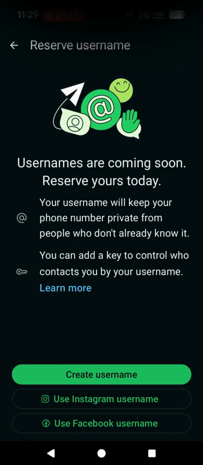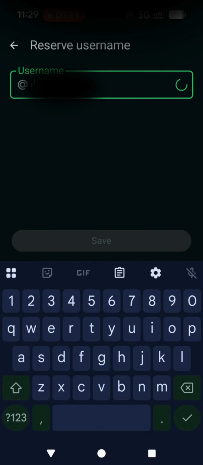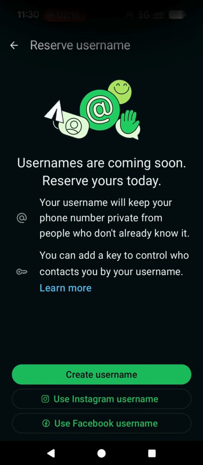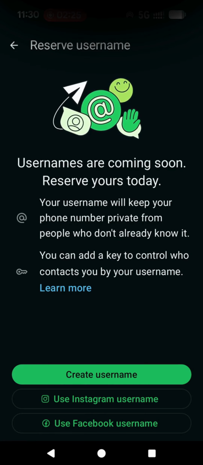So the first thing I'm going to do is show you what happens when you click on the Create Username button. So you can type in your username, as I will do here. Now, as you can see, it says that my username is available, but what you will also see is that it says if this is your Instagram username, add your accounts to Account Center to claim it. So what that means is you need to go back. So I'm going to hit the back arrow because this username is actually my Instagram username. And instead of choosing Create Username, I will select Use Instagram Username.